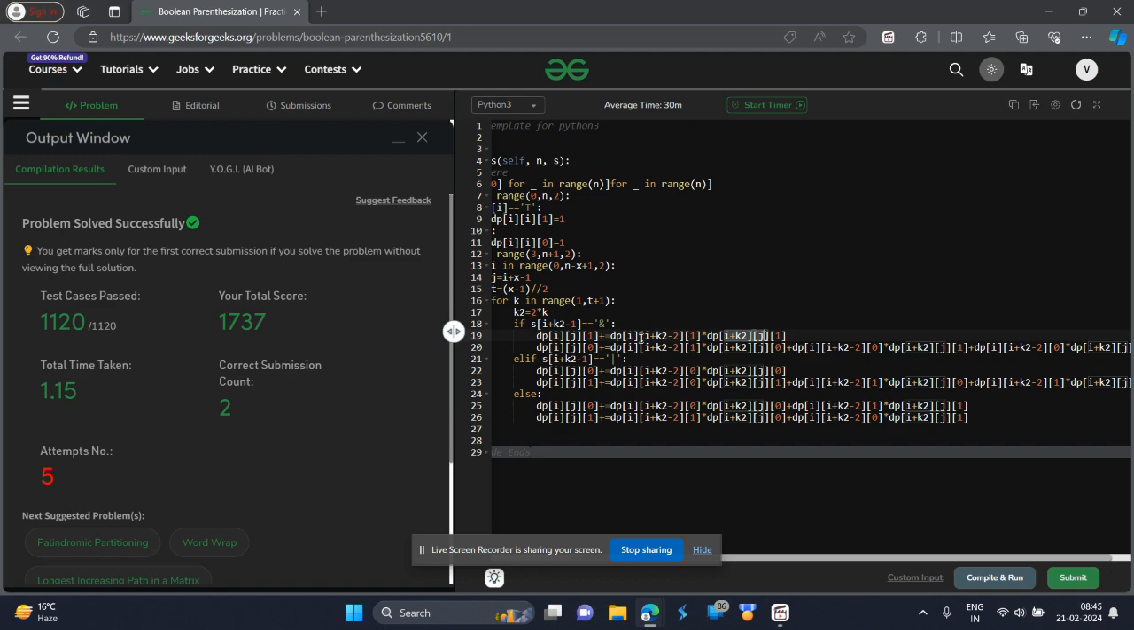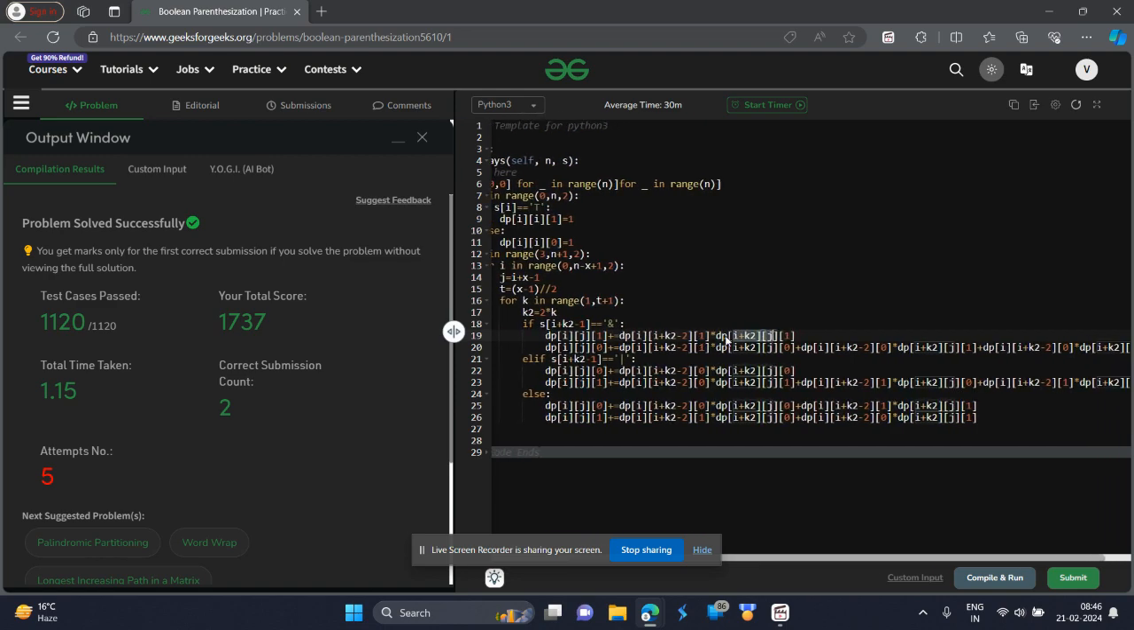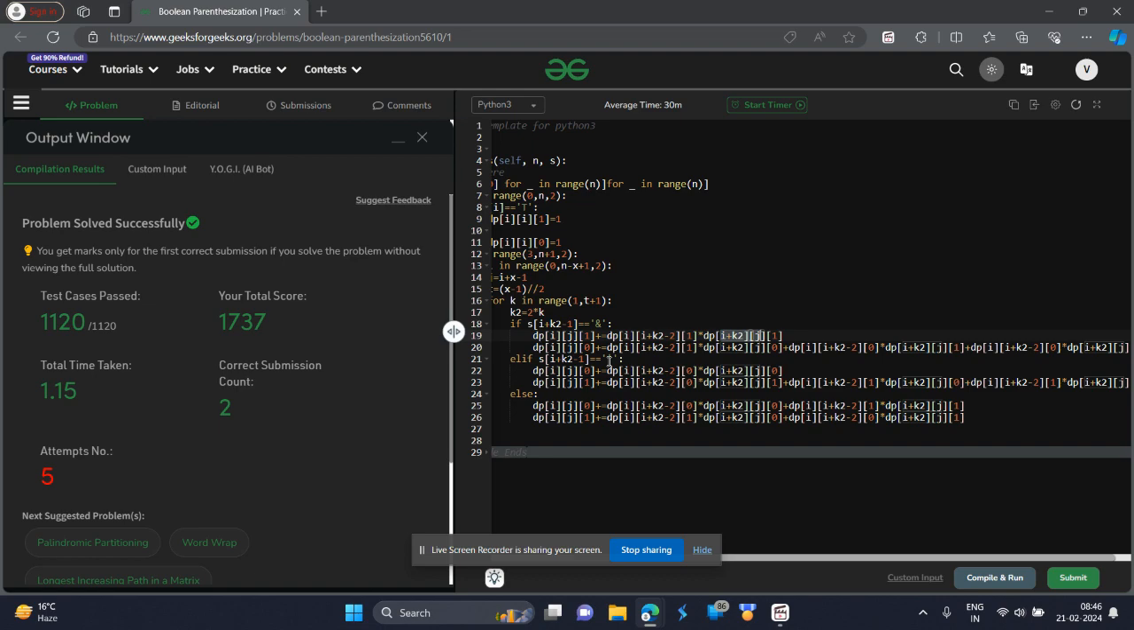Okay, the left side starts from I to I plus k2 minus 2, and the right side is I plus k2 to j. Okay, if both sides, multiplying the number of ways for the left side and the number of ways for the right side, yield us true, this will yield us true as well. Similarly for the OR operator, the number of ways to achieve true, where at least one side yields us true, is calculated by the following.